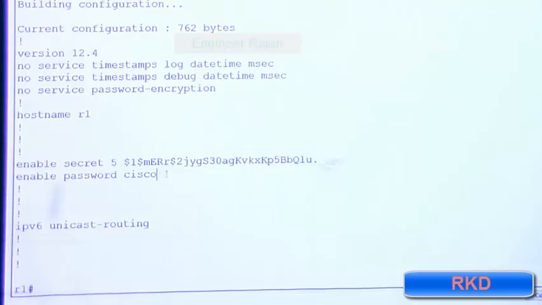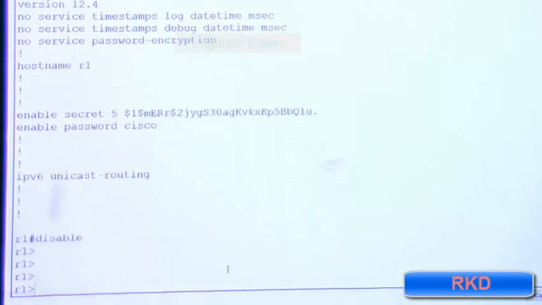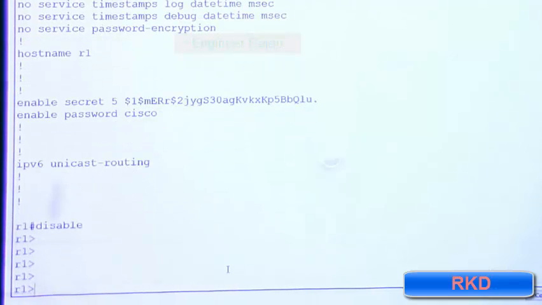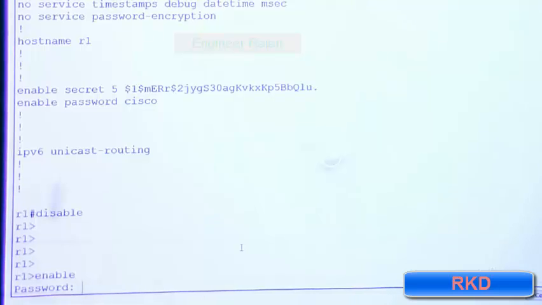So let's test out to see which one of these passwords actually works. I'm going to say disable and go back to user mode with the greater than sign. And now I'm going to try and get back into my privilege mode. So to get back to privilege mode, I type in enable, hit enter, and I get prompted for a password. I'm going to try Cisco first. C-I-S-C-O, enter. Nothing. Let's try Bob.